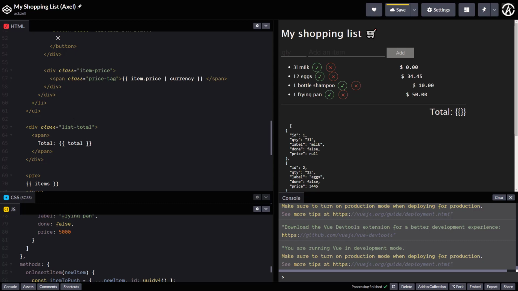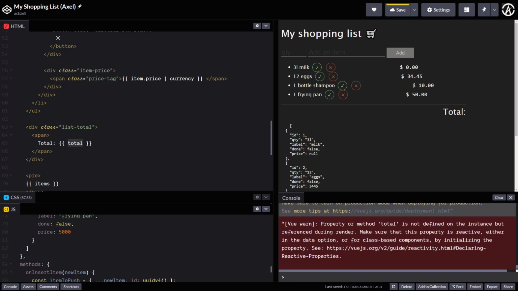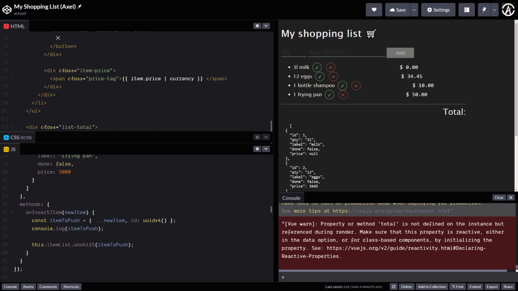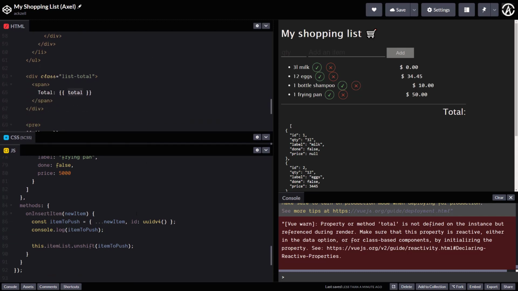Okay, so Vue is going to complain and say, what is that? I don't know what total is. So this one in here, I don't know what that value is. So here, property is not defined. Whatever you do, you need to provide it as a computed, as a data, or whatnot. So we are within the list.